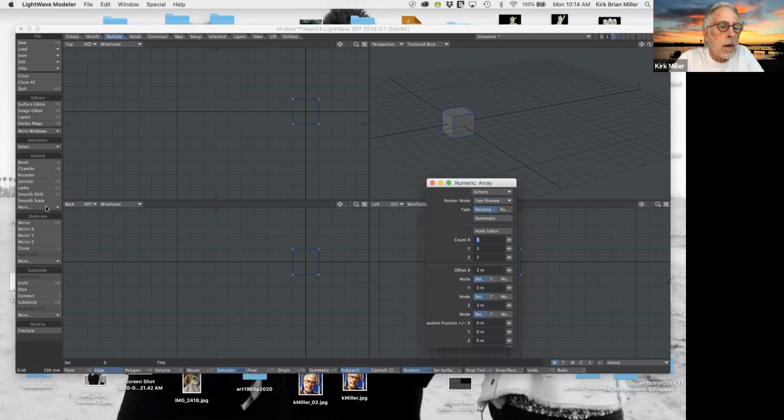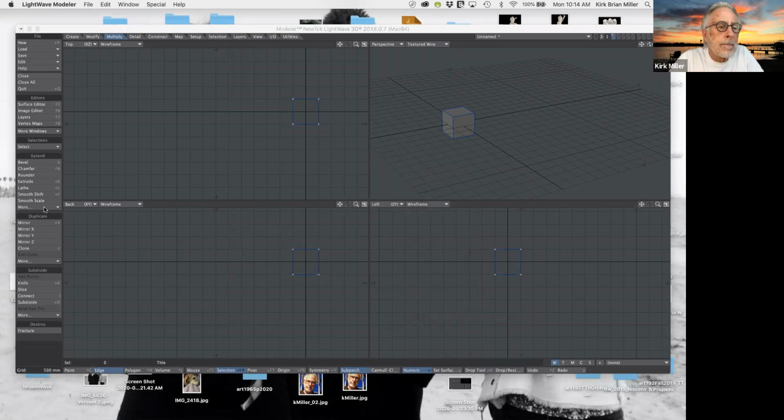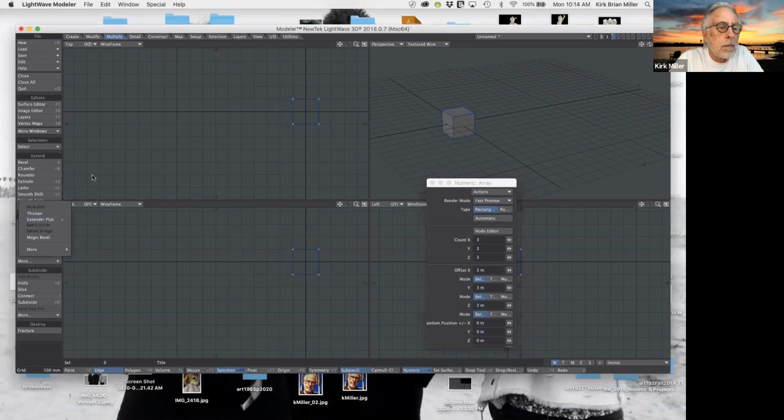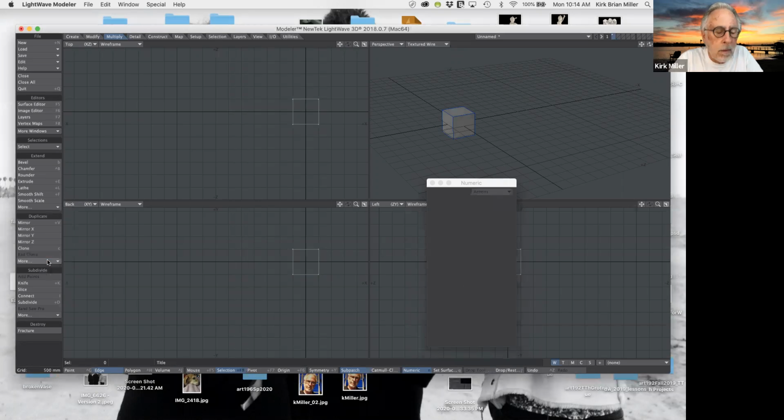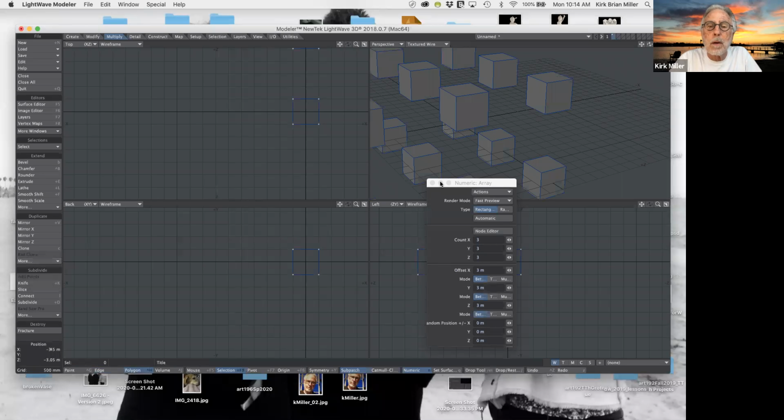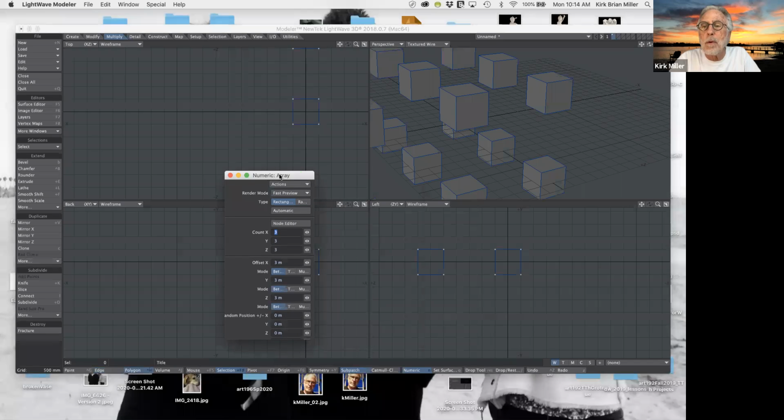So I'm going to go ahead and turn it off. So let's turn off the array. And I'm going to undo and see if I can't get it to work again. I'm going to go back and also select polygons instead. Let me go back again. Let's select array. There we go. Now it's working. Why before it wasn't, I don't know.